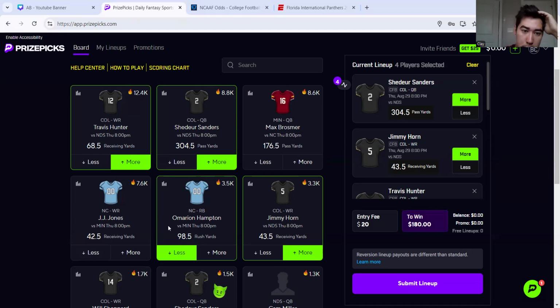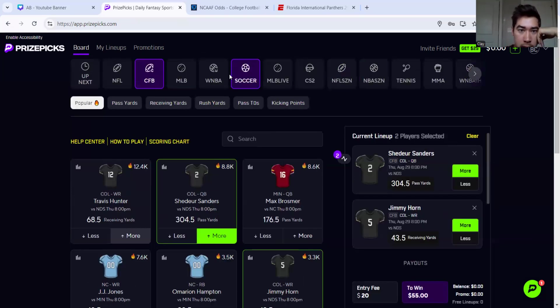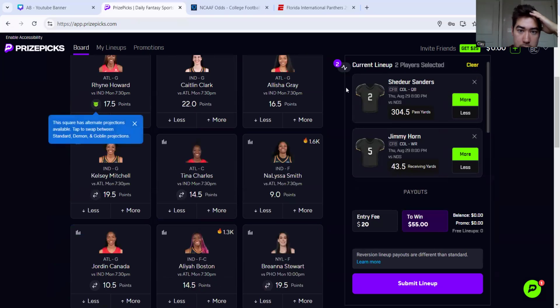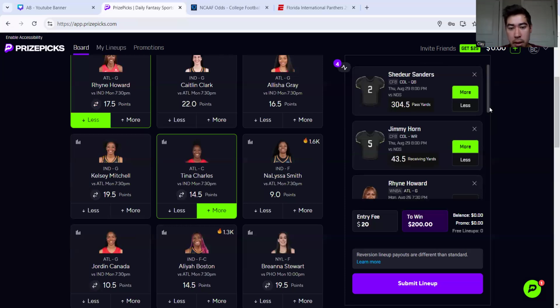But if we do two on one team and then two from another game, say we do WNBA for our other two, we're going to use positive correlation again here, and it's going to keep us at 10x. So what we want to be doing is two people from one game and two people from another game to keep a higher multiplier.